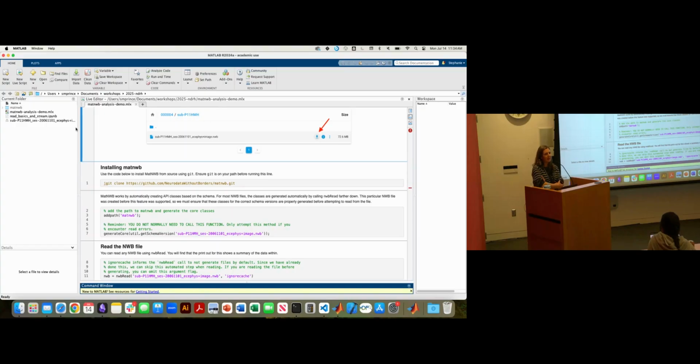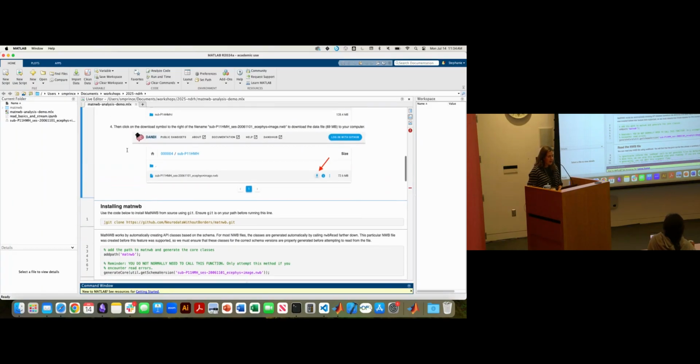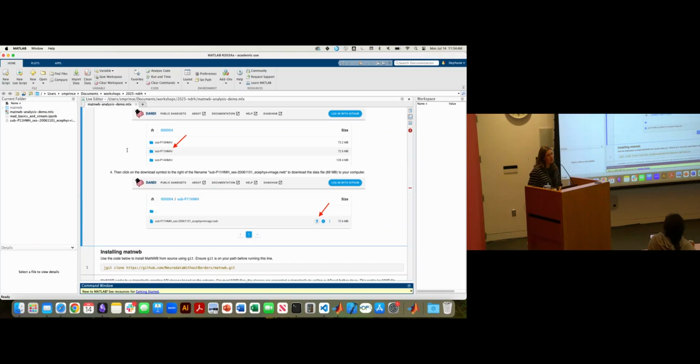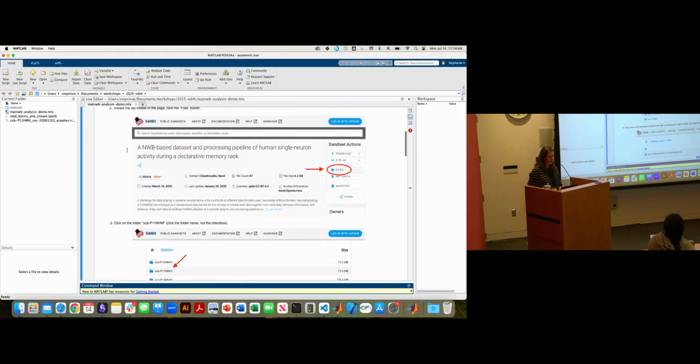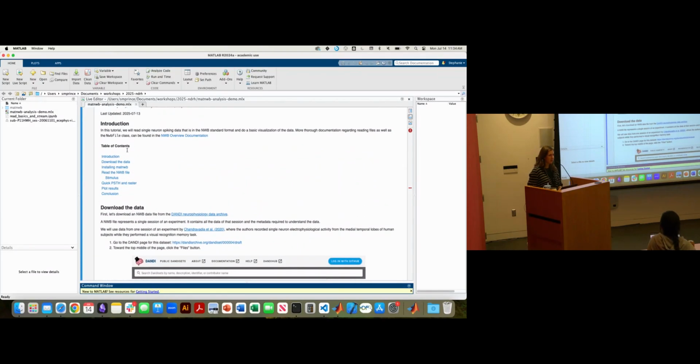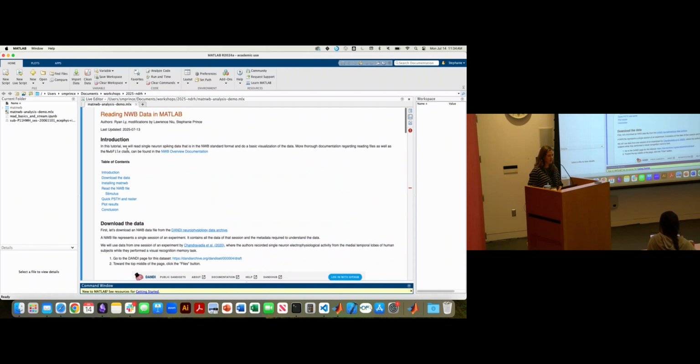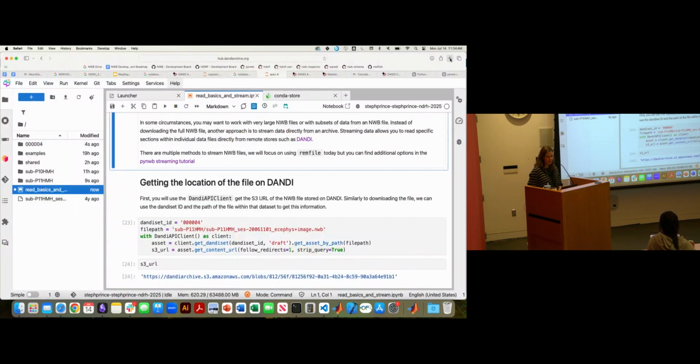All right, so MatNWB. This tutorial is very similar to the PyNWB one. I'll mainly be pointing out some of the differences that you might see if you're working in MATLAB versus Python. Again, in that original notebooks folder I had shared, you can find this tutorial. A very similar one is in the MatNWB documentation. Let me point that out first.